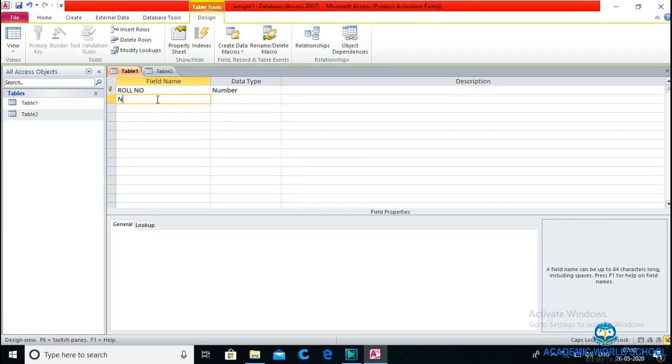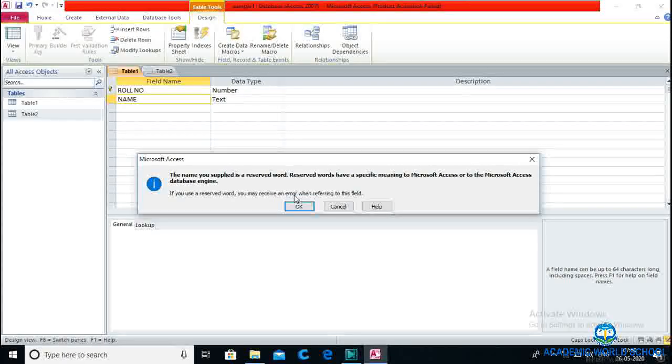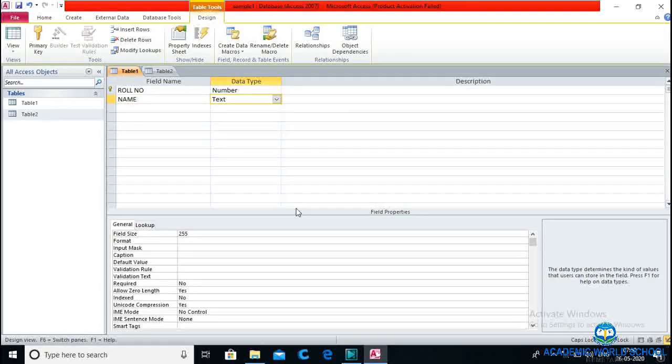Okay, now roll number we have done. Now name. The data type of name will obviously be text. Now look what it is showing: the name you assigned is a reserved word. Reserved words have a specific meaning in Access. If you use a reserved word, simply click on OK. No need to do anything.